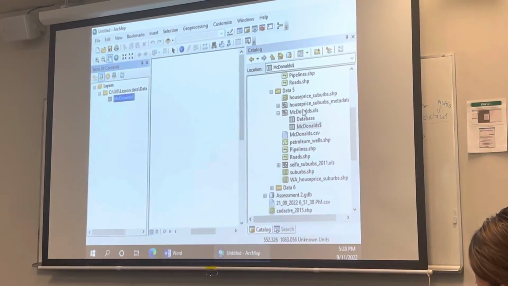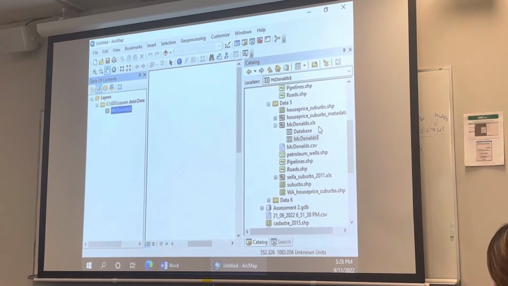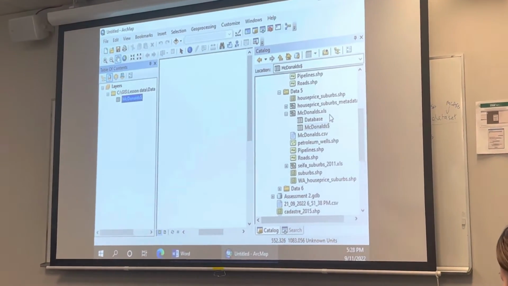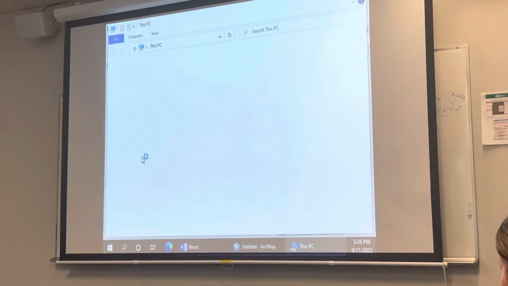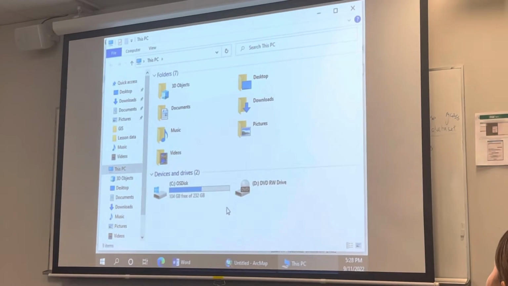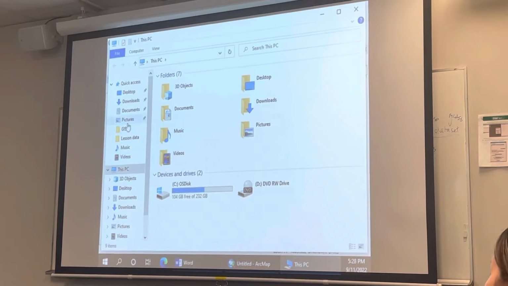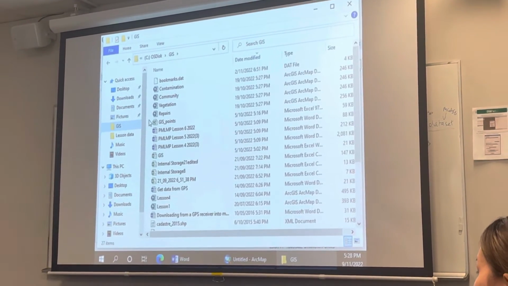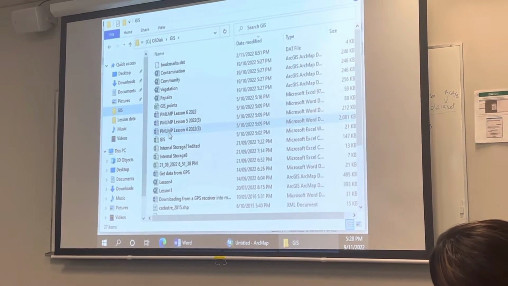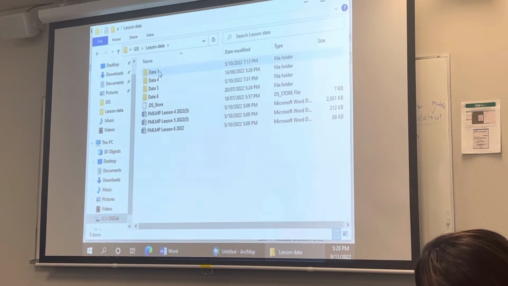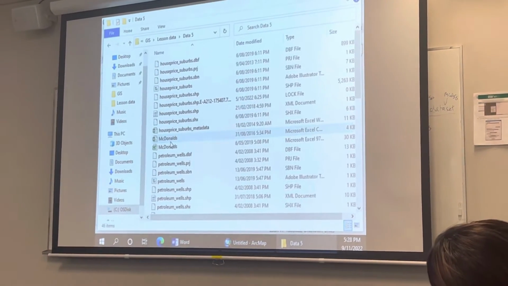In Excel, but I can already see here, there are probably two things to think about when you open it up in Excel. See if it has any spaces in the headings or if it looks weird. So let's go and have a look at some of the data here. Lesson data, data 5, McDonald's.